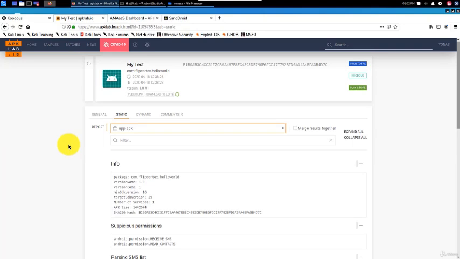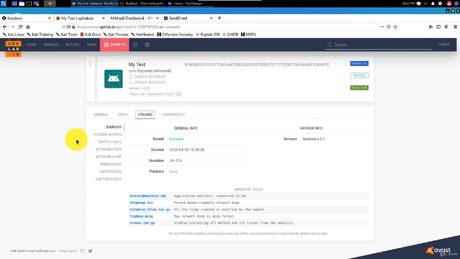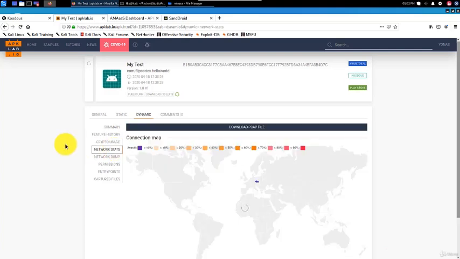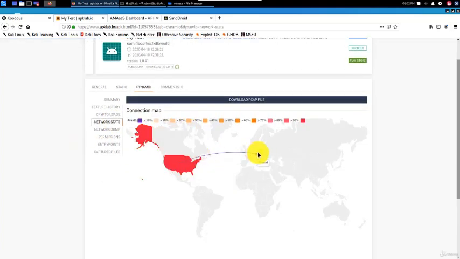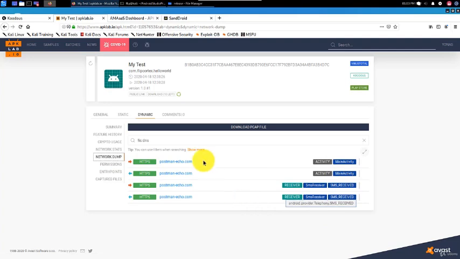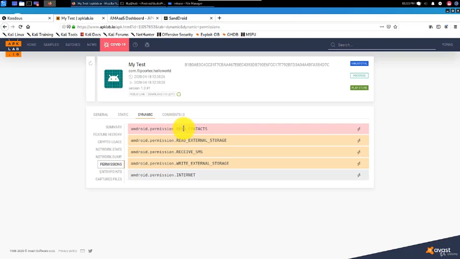Okay, now let's look at dynamic. So it says that they ran it on Android 6. Here we have network stats, showing where data is being exfiltrated to. So it's interesting to see if data is coming from or going to a specific country. Network dump. So we can download it and see more info on the traffic data. Permissions. Again, here it sees what permissions were requested, but more importantly, which ones were used. Entry points. This provides info about the components together with screenshots.